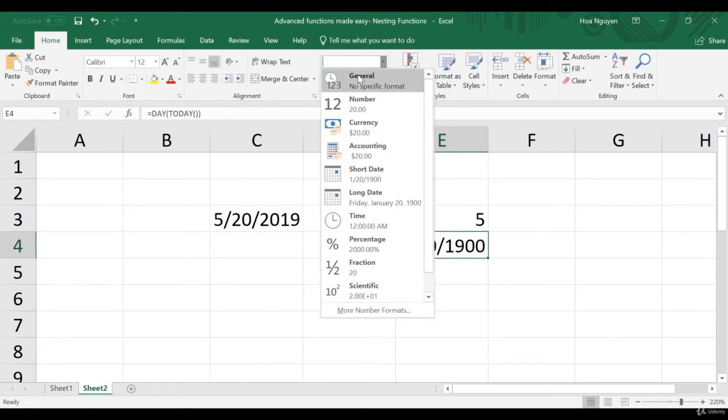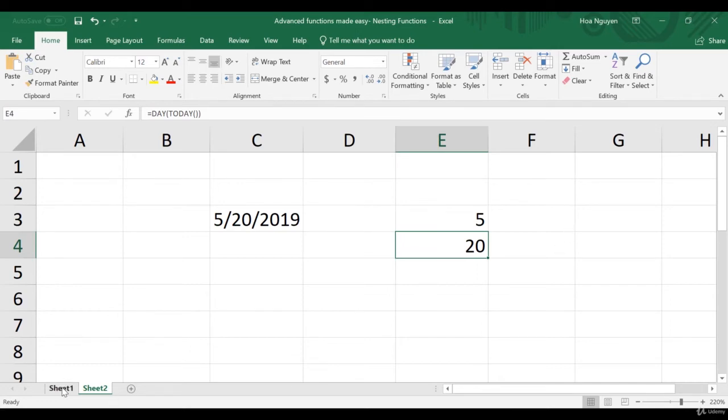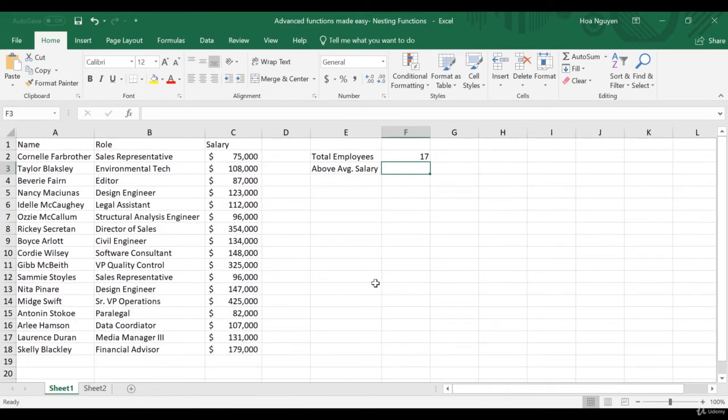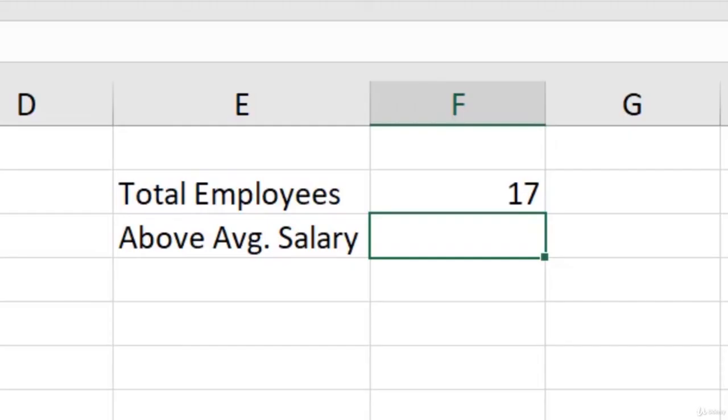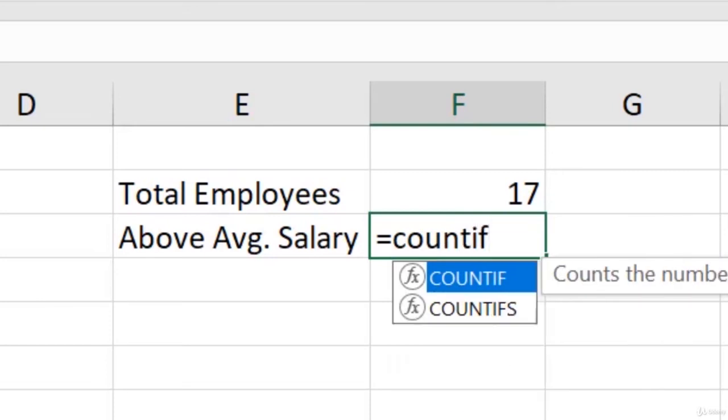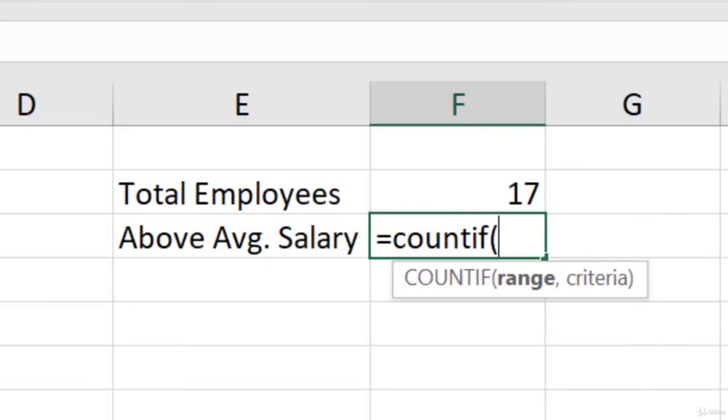Let me demonstrate another usage with a slightly more complex function. Here I have an imaginary list of employee salaries, and I want to know how many of my employees make more than the average for all employees. There's a function called the COUNTIF function that has two variables in it, the range you want to count, and then a criteria that you might want to use to determine what to count. I want to count all the salaries that are higher than the average of the rest of my salaries. So, because my output is a count, I start with the COUNTIF function. So equals, COUNTIF, and then we'll start with the open parens.